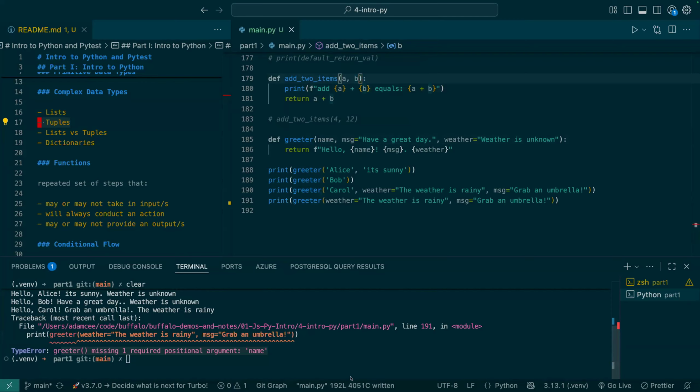Tom, yes, sir. Are they able to take in multiple defaults for the same one? No. Okay.